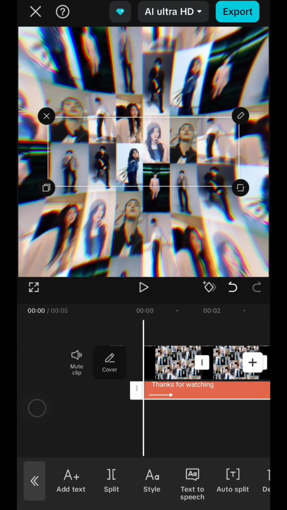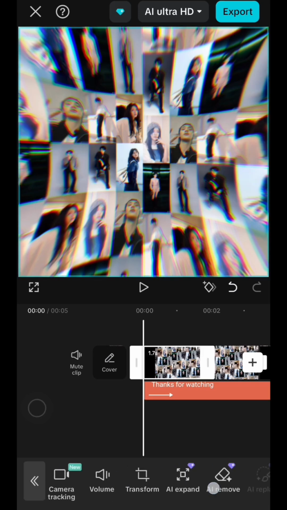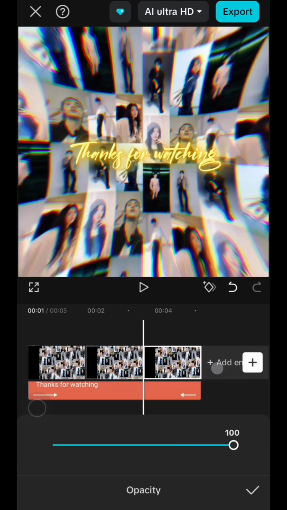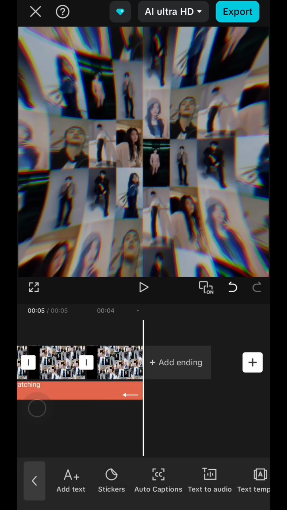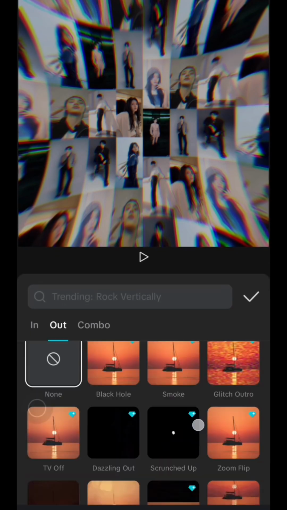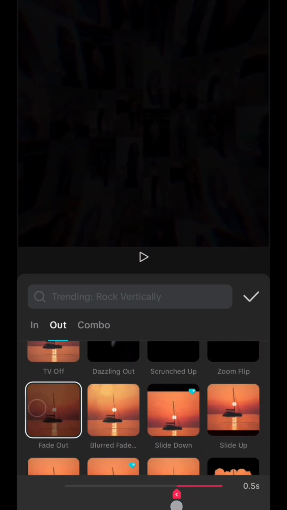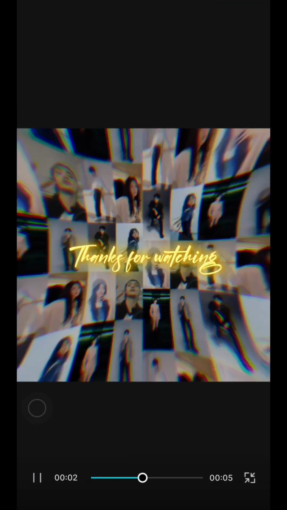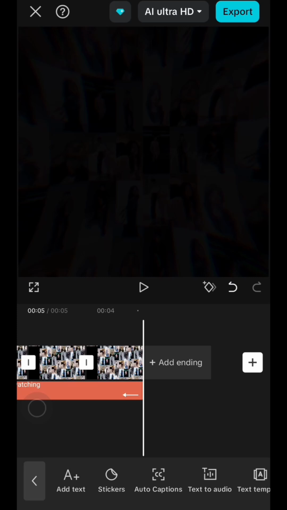Then adjust the opacity of the clips like this. After that, just add an out animation to your last clip. I will add fade out. Okay? Like this. And that's it. You have just created your very own After Effects style outro completely in Capcut.